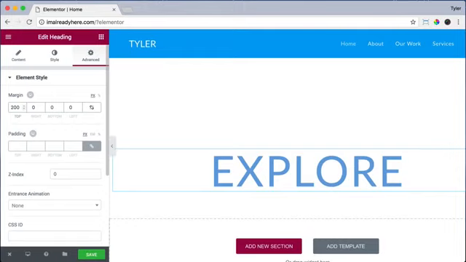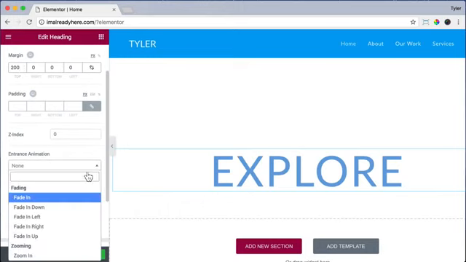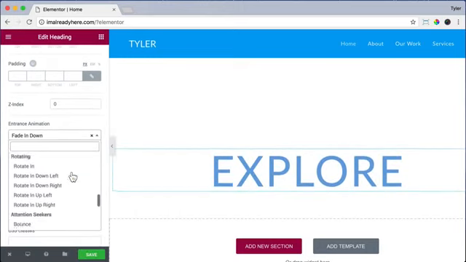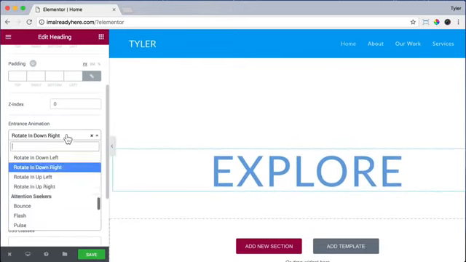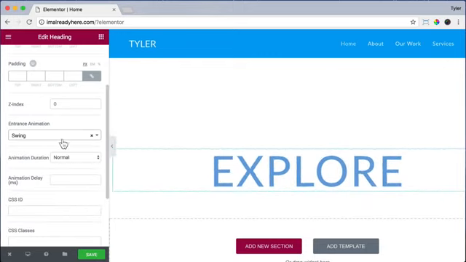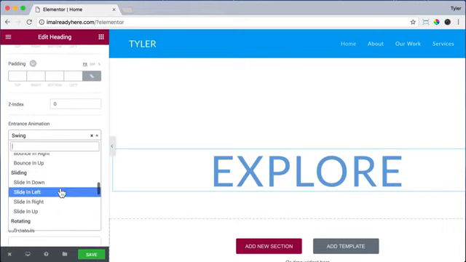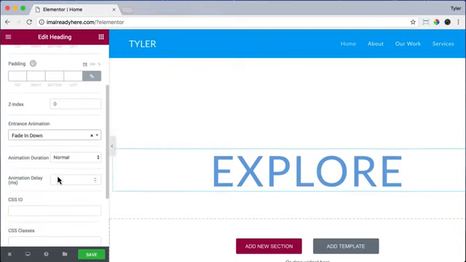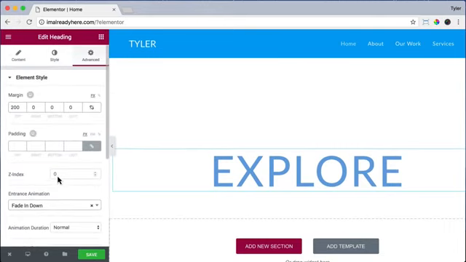So if we're standing next to each other, the margin would be the distance from me to you. And we can do something pretty cool here for entrance animation. We can make it fade down or fade left or fade in, or we can make it swing or wobble or jello. Those are some pretty cool effects. We're just gonna do fade in down. That looks pretty cool.